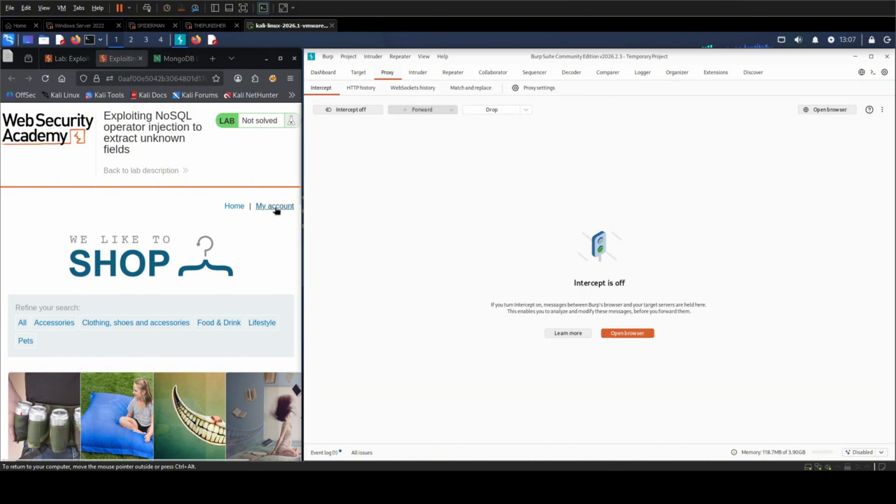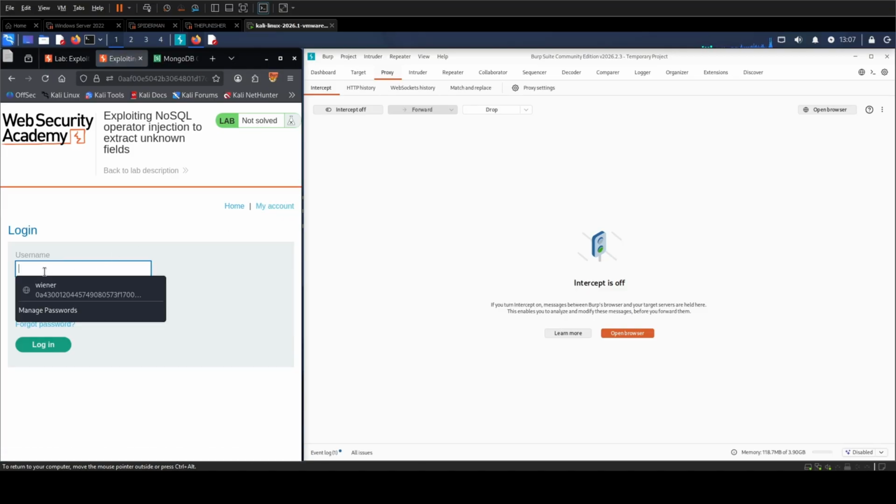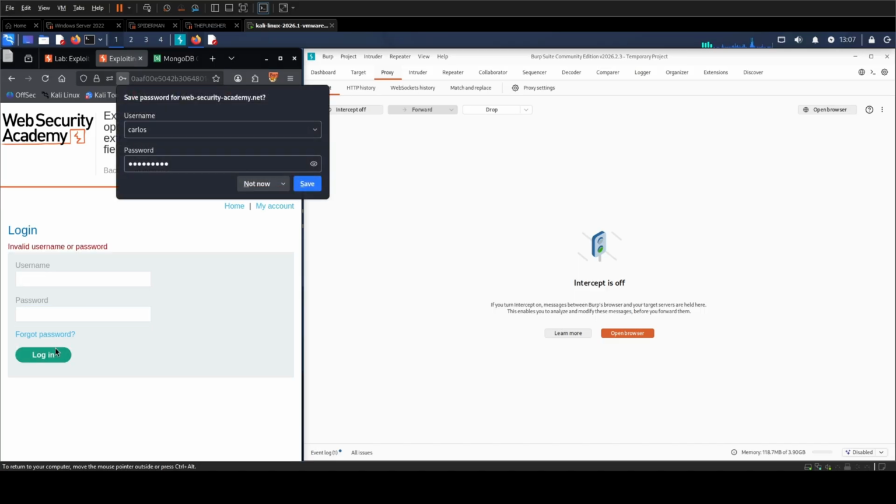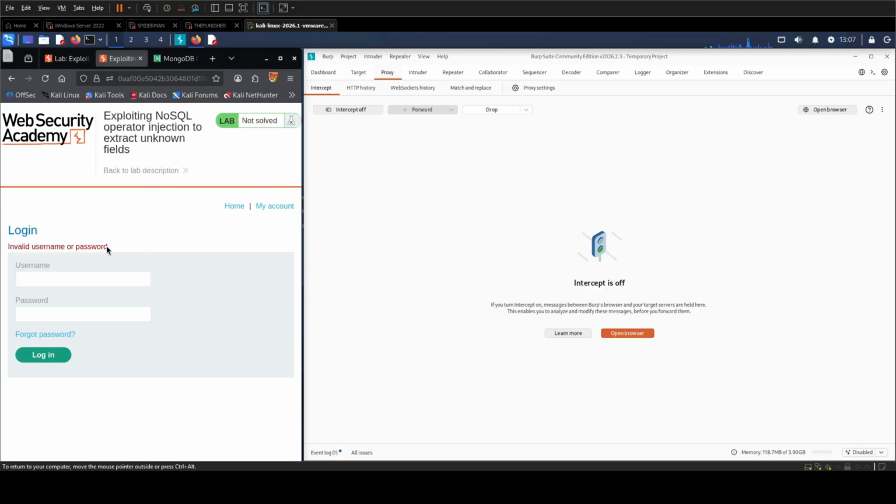Here's the login page. We don't have credentials, but we do have a username, Carlos. So let me just try that with any old password. I'll put Carlos in, type some junk in the password box, and log in. And it says invalid username or password.